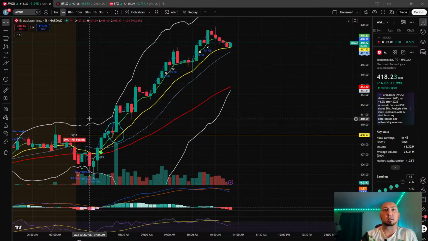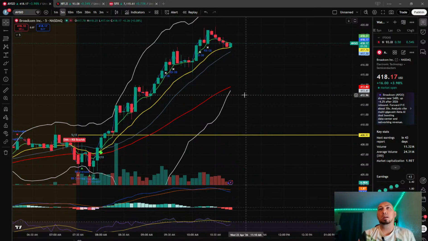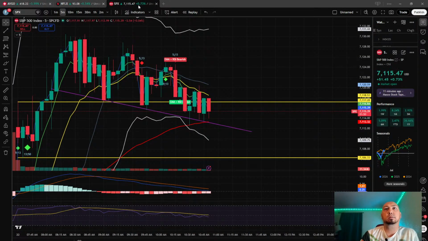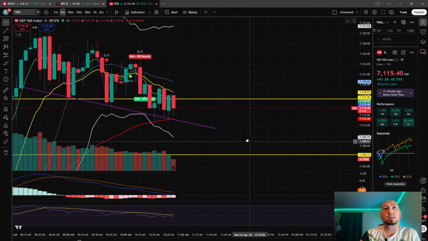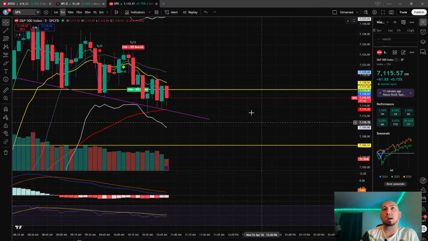Trying to delete these circles. So yeah, 38 minutes we've been on here looking around. Netflix still on the channel. SPX climbing down that line like I told you. So we're in a downtrend somewhere in this area, and we're still chopping down that line.